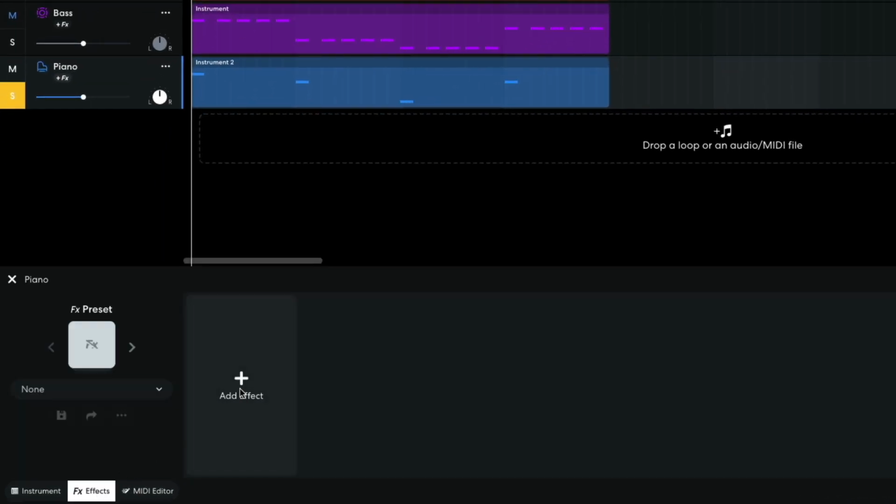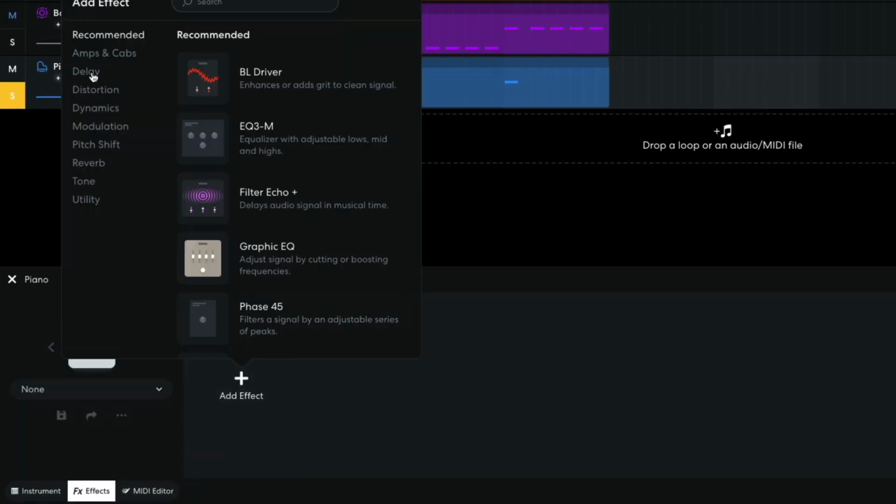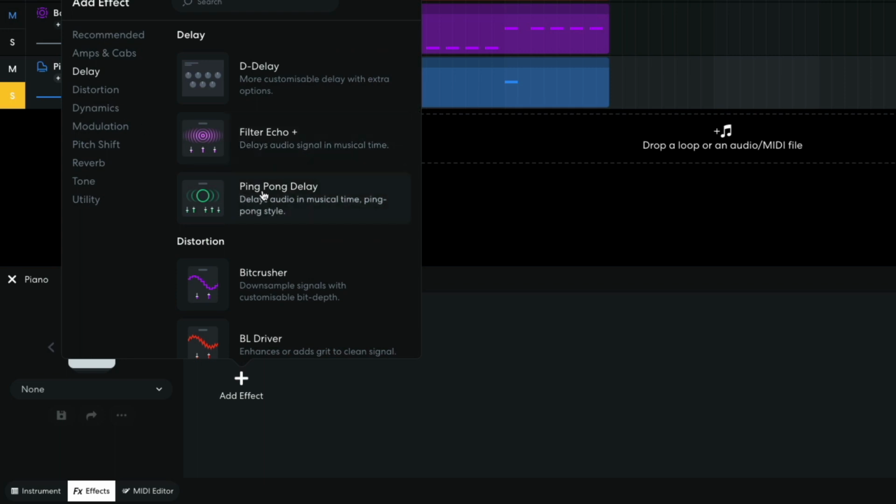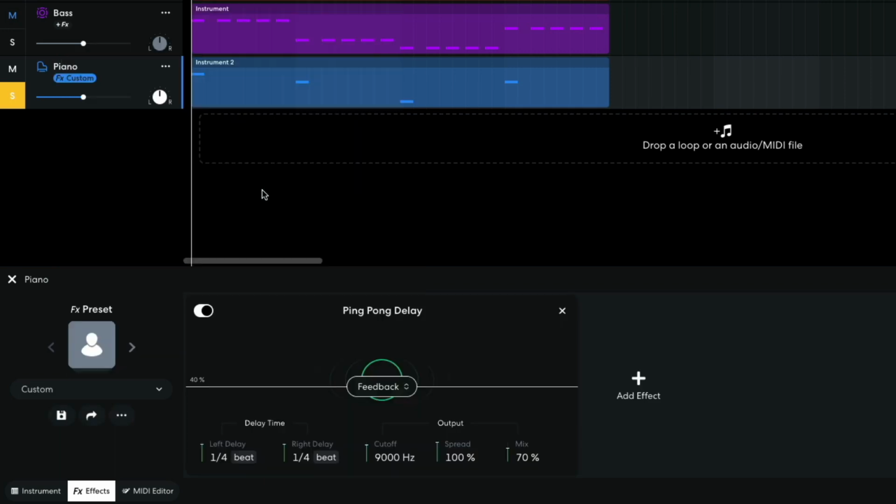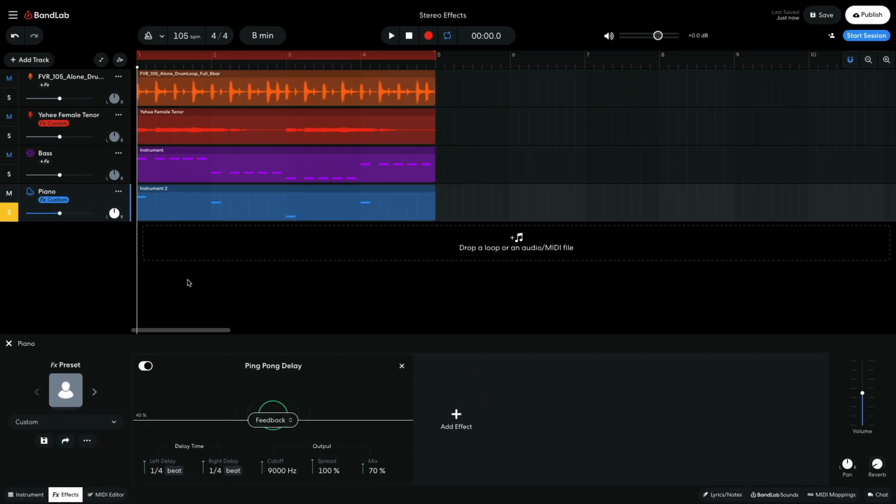I add a delay, ping-pong delay effect. By default, this effect has the mix level of 70%, feedback of 40%, and left and right delay times synced to quarter notes. This gives us a slow, loud delay effect.